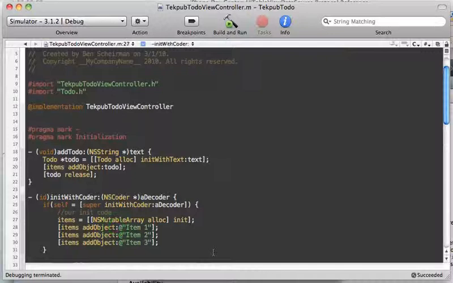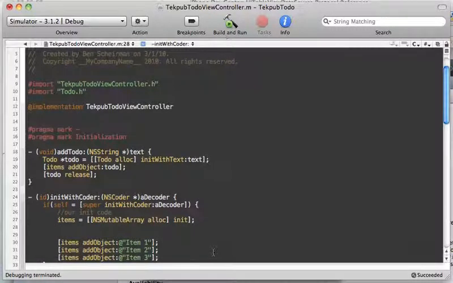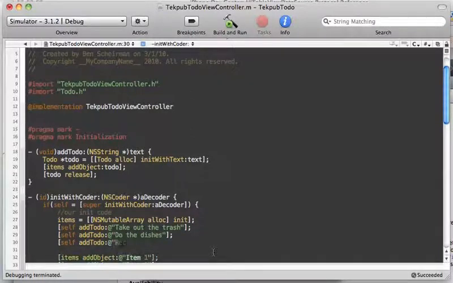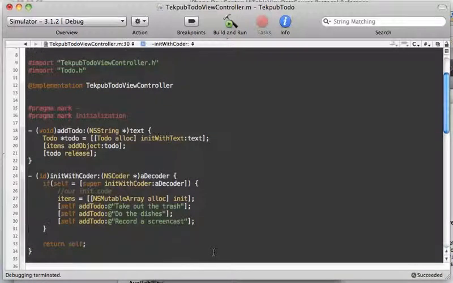Okay, so now after we've initialized our array to a new mutable array, we're going to call self addToDo, and we'll say take out the trash, self addToDo the dishes, record a screencast. Okay, so we have a little helper method that creates the to-dos, sets the text, adds it to the array, and releases it.